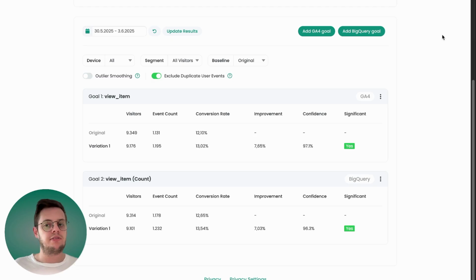This doesn't mean that the GA4 goal isn't good or the evaluation of your A/B tests in GA4 isn't good enough to make decisions. But as you can see, we have a little difference in the improvement and the confidence between the GA4 and the BigQuery goal. This becomes important if you have an A/B test with a very small improvement and you are not sure if it is significant or not, or if you have a test which is not very significant and you are unsure if it is a significant winner. Then it makes sense to use the BigQuery data instead, which relies on the raw data, to evaluate your A/B test and make a decision.